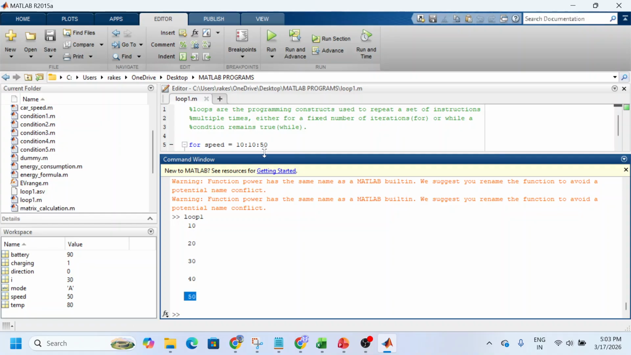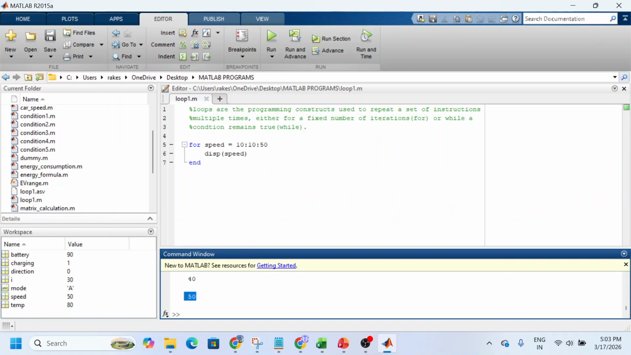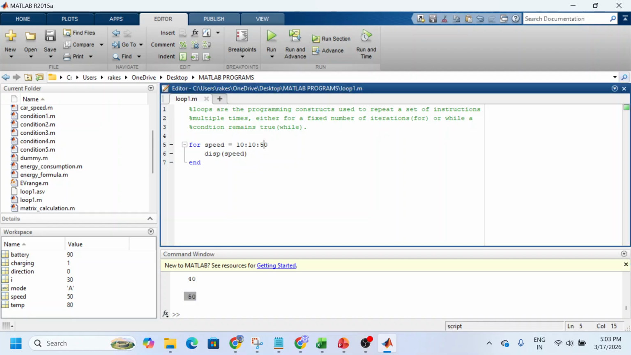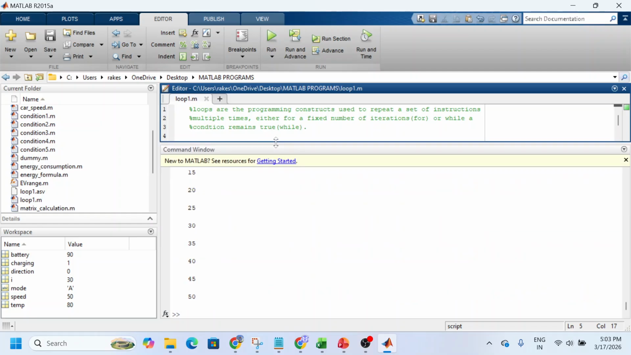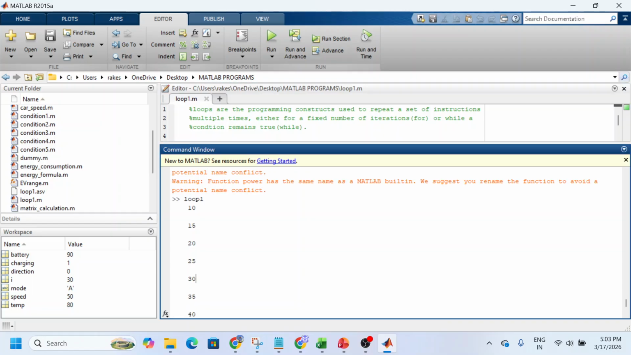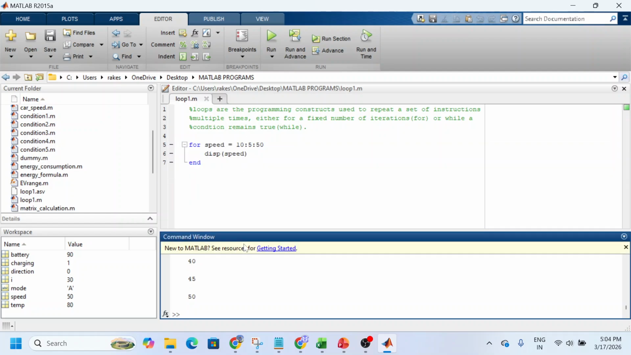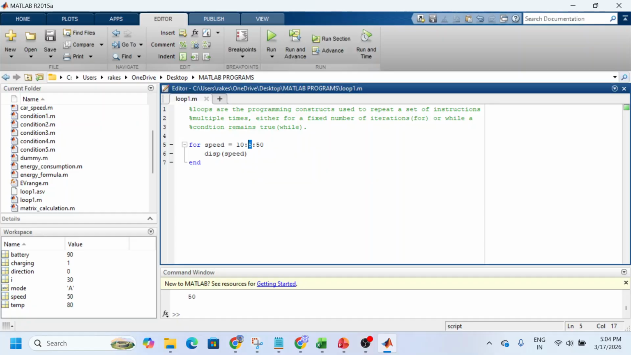This is the starting number, this is the ending number, and this is the increment value. It will increment the value by 10. If you make this 5, it will increment by only 5. It will start from the value 10 and increment by 5 at every step: 15, 20, 25, 30, 35. Like this you can write the condition.